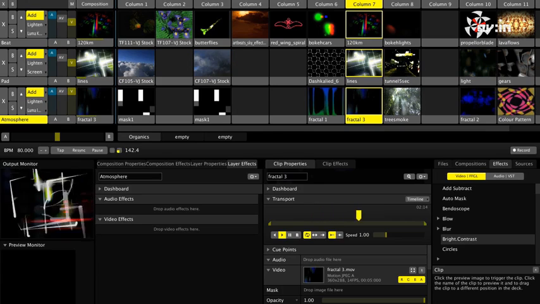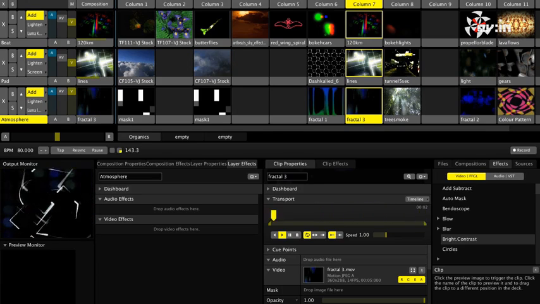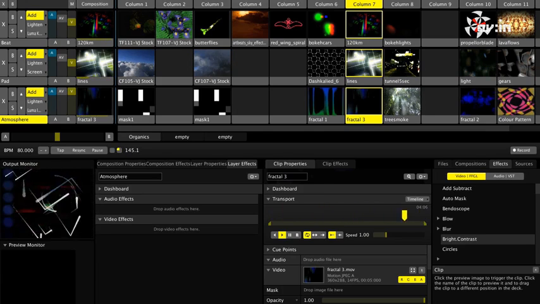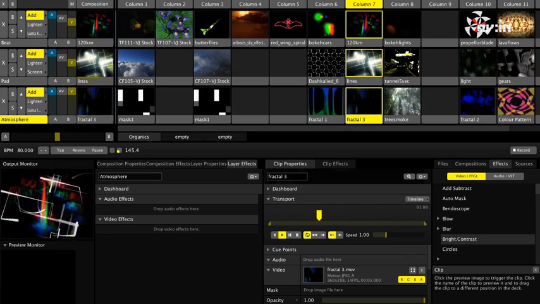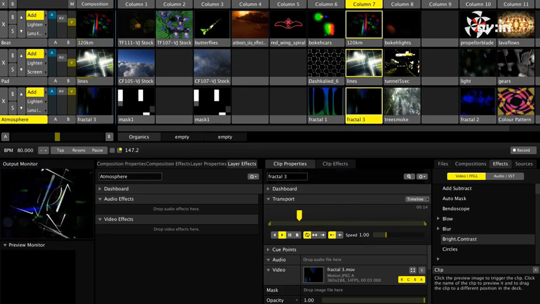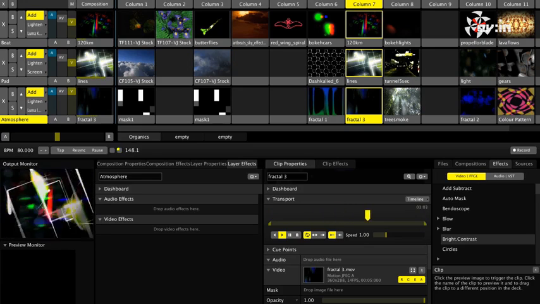Still, if you want more control over the audio side of your gig, you're more likely to use a dedicated audio app like Ableton Live or Traktor. This video will show you how to exchange MIDI information between those apps and Resolume Avenue, so you can have the best of both worlds.